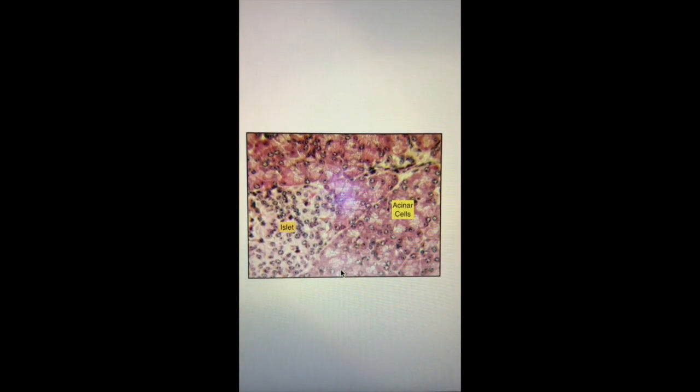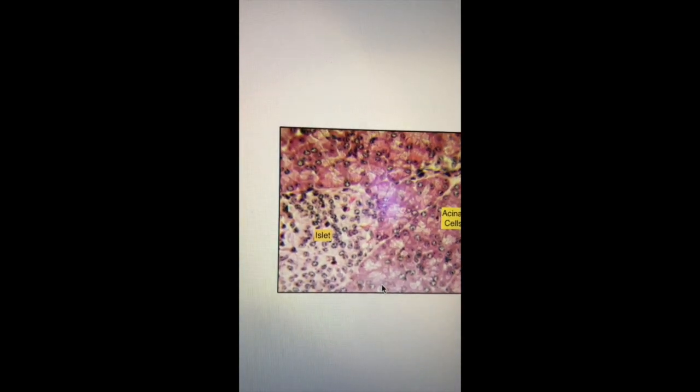Here is the pancreas. I've already labeled the Isles of Langerhans and the acinar cells.